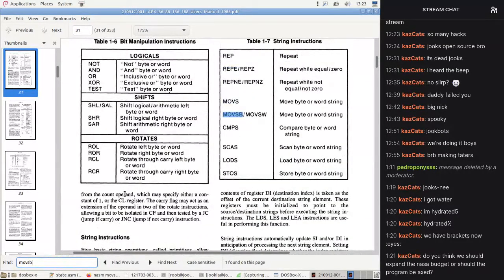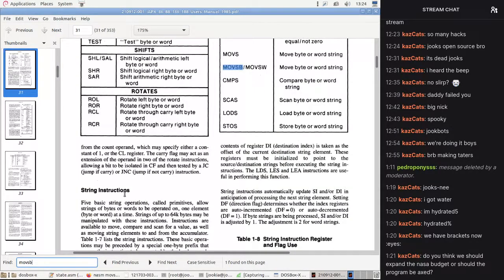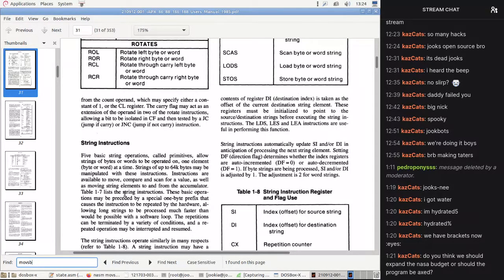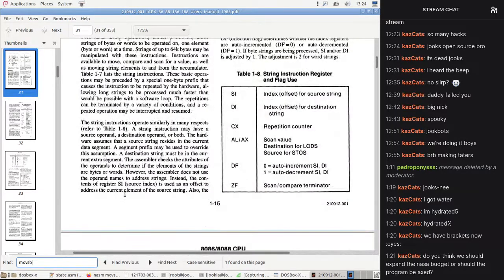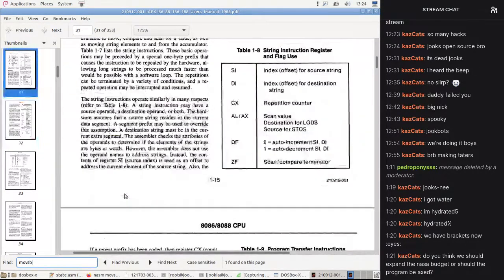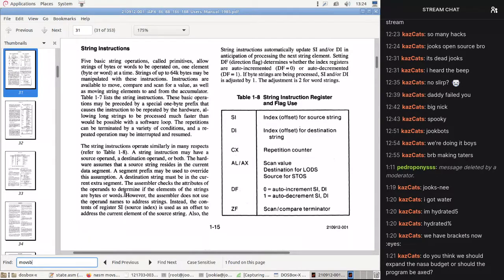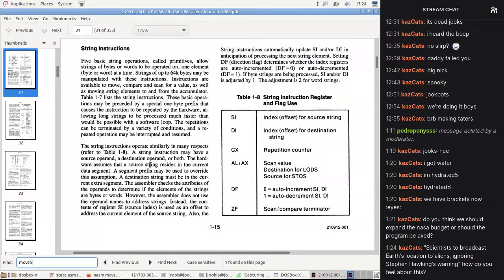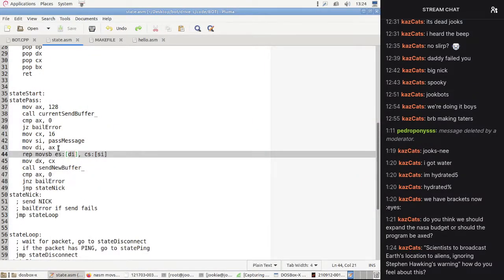So move byte or word string, move byte or word string. Yep. Can we override the segment? Hardware assumes that the source string resides in the current data segment. Fine.